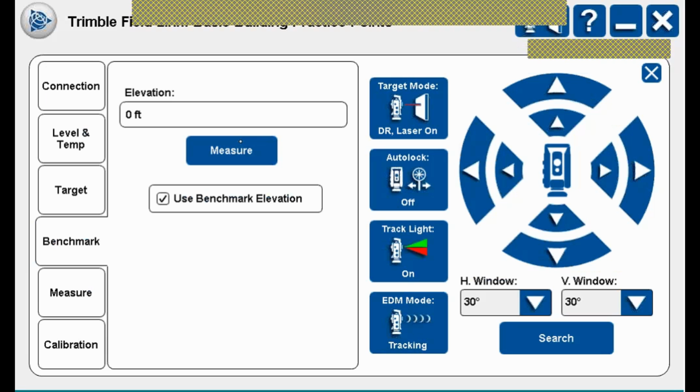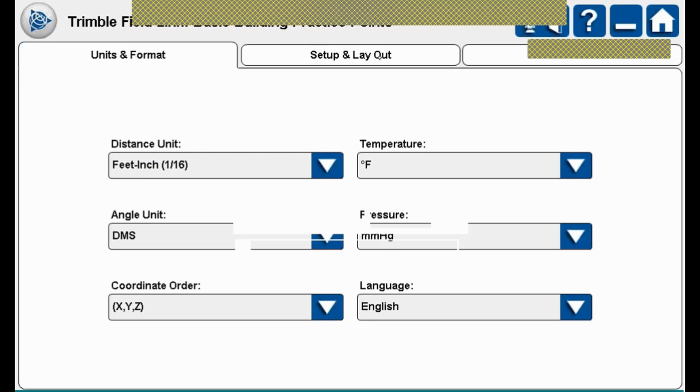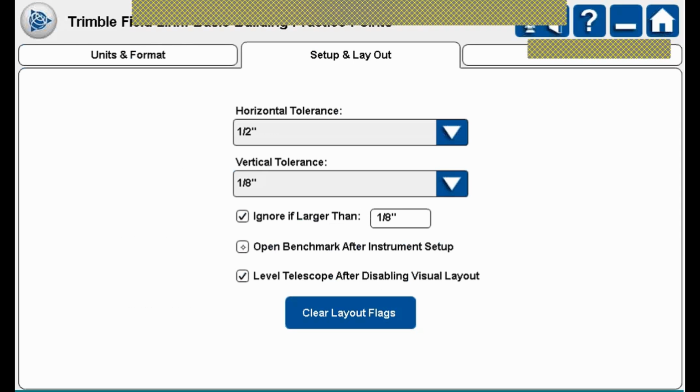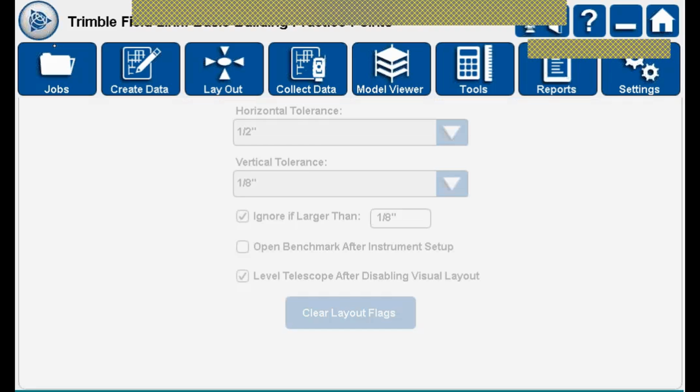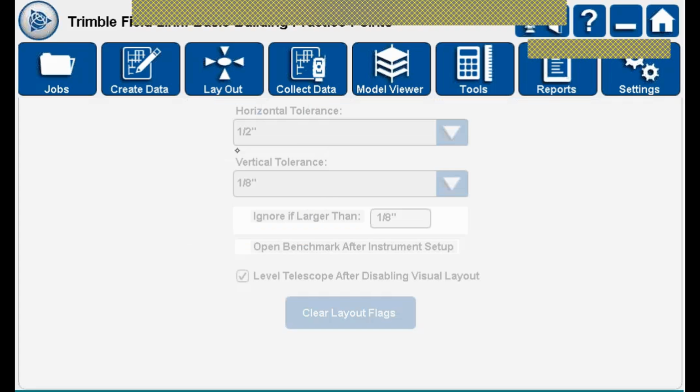So, but if you don't care, go back into the settings. And again, now that it has a check mark by use benchmark elevation, I can close this out, hit the main menu, go back over to settings, and say, you know what, I don't want a benchmark after I set up every time, so I can uncheck that. And then I can go back to my main menu, and in this case I can go to layout, and I've already set up the instrument, so this time I'm going to go to points.